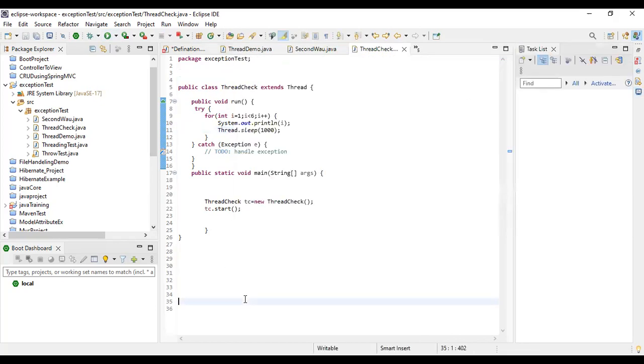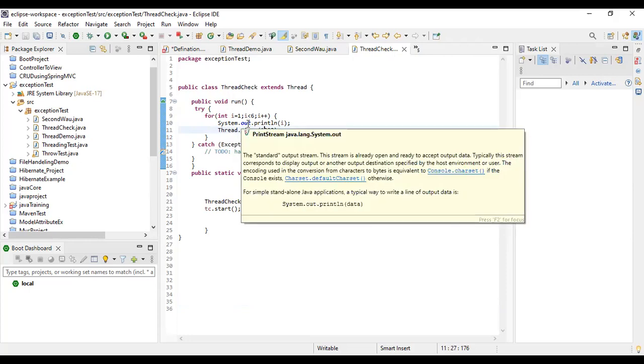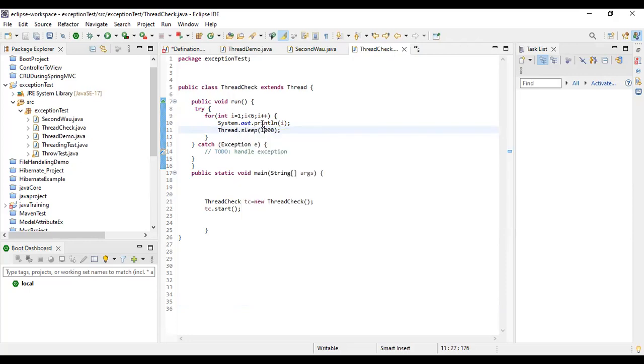Okay, it goes into sleep mode for a certain time, means 1 second. So you can change the thread execution, and you can stop the execution of a particular thread. So the main question is, why do we use the try and catch method here?